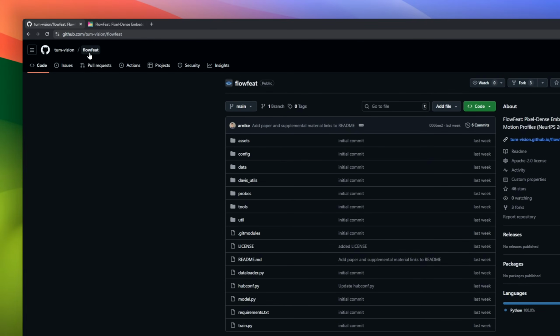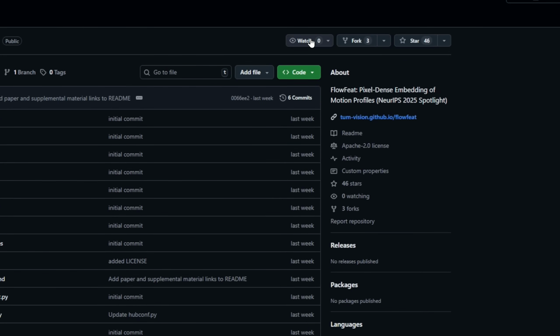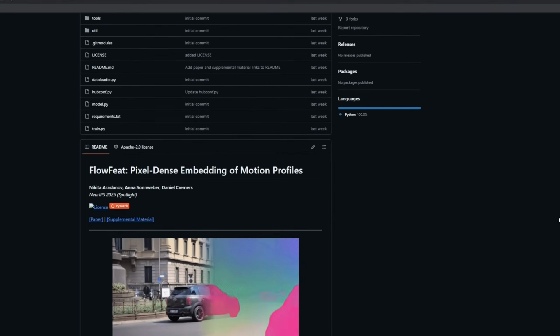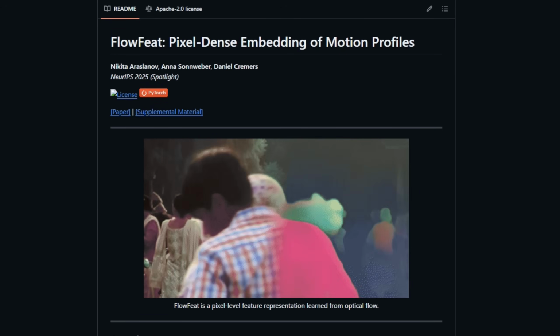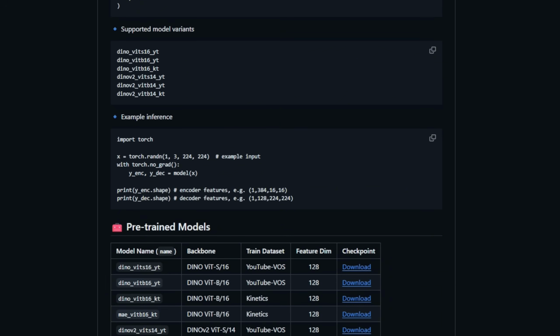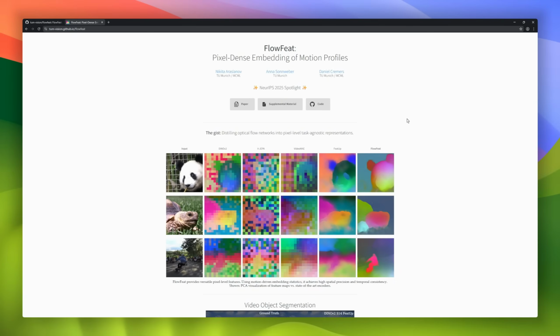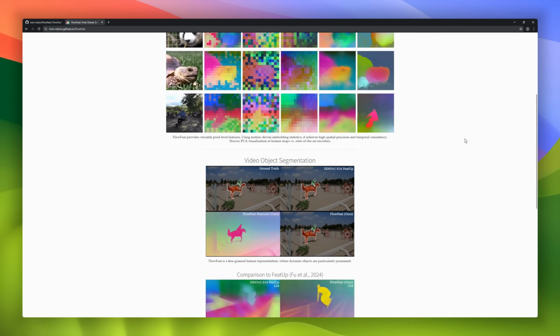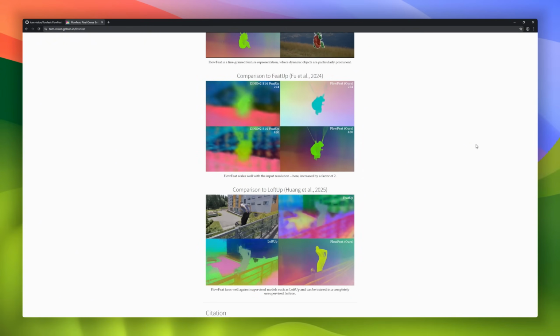FlowFeat, a framework for pixel-dense embeddings of motion profiles. FlowFeat distills optical flow networks into fine-grained, task-agnostic, pixel-level representations, providing features that capture motion with high spatial precision and temporal consistency. Dynamic objects stand out, and the embeddings scale gracefully with input resolution, making it ideal for high-resolution video or complex motion analysis.